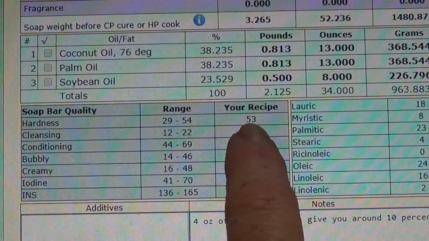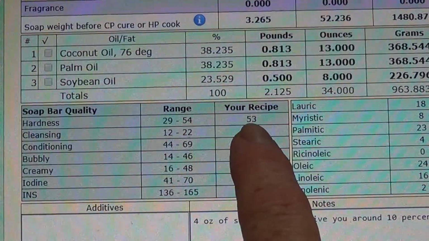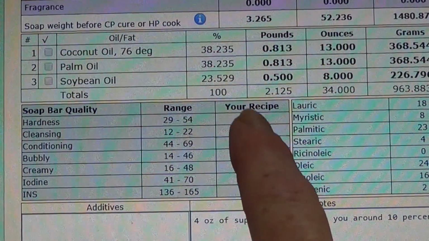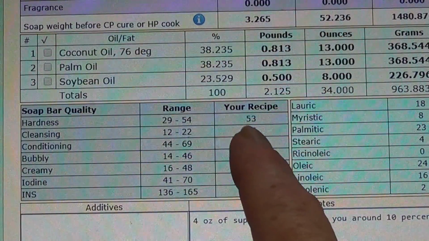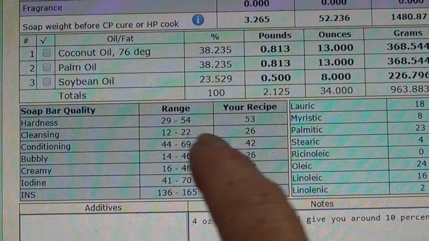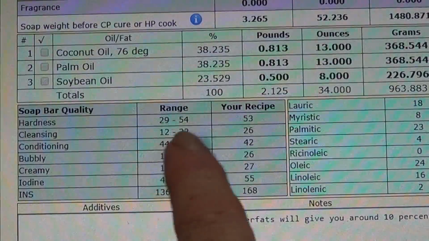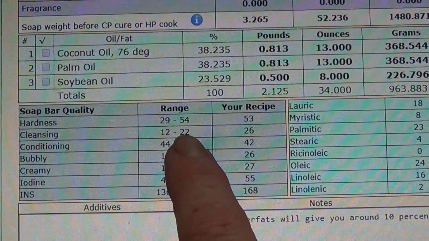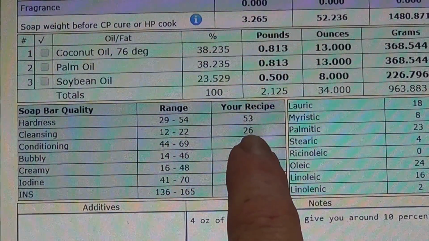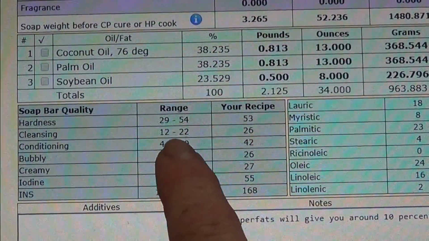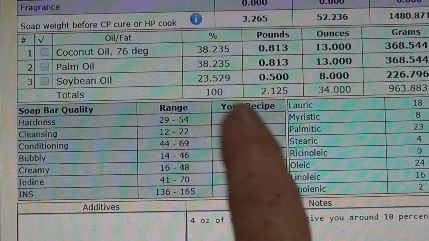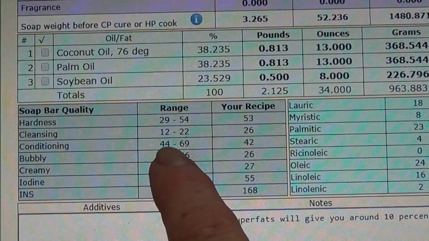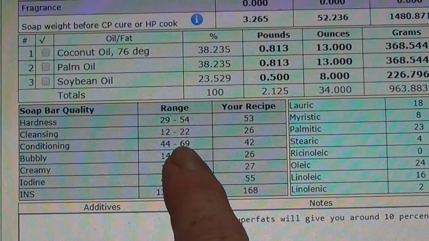So hardness, I like to never go below 50 with a hot processed soap. And I like to be above 50 so that when I dilute it with super fats, it'll still be above 50. And then on the cleansing, 26. And that's 12 to 22, so it's over the limit. And 4 degrees, that might be a push for diluting it down to 22, so we might alter this recipe slightly.